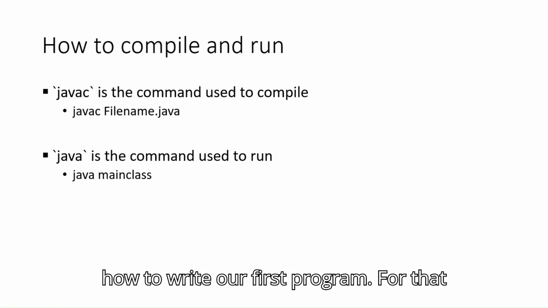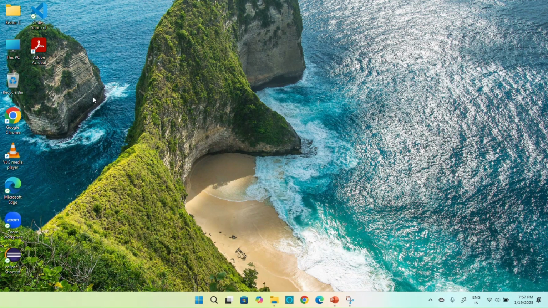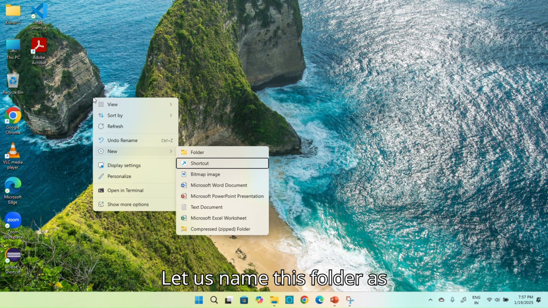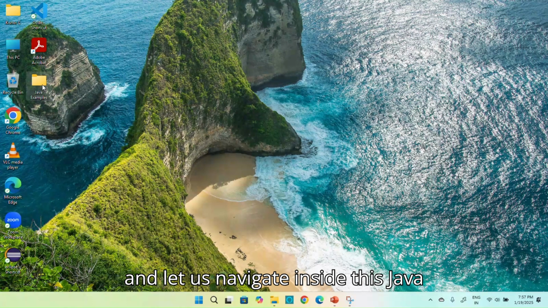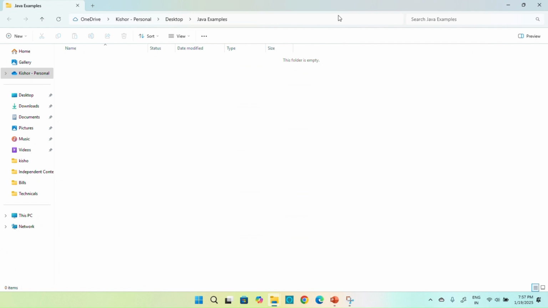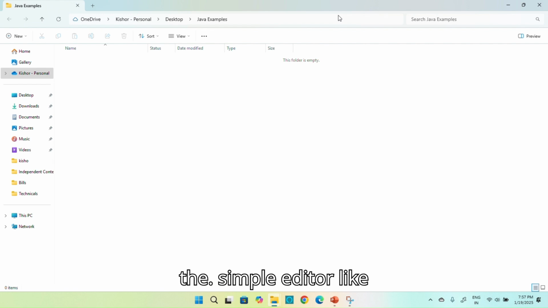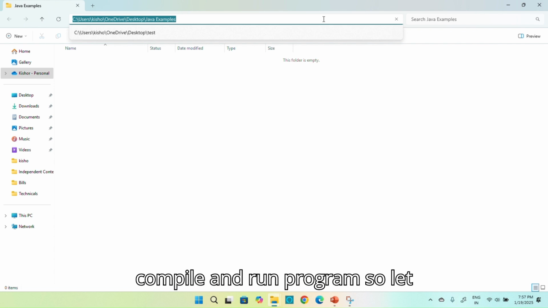So let us see how to write our first program. For that, we will create one folder on our desktop. Let us name this folder Java examples, and let us navigate inside this Java examples folder. For the first program, we will use a simple editor like Notepad and command prompt to compile and run the program.